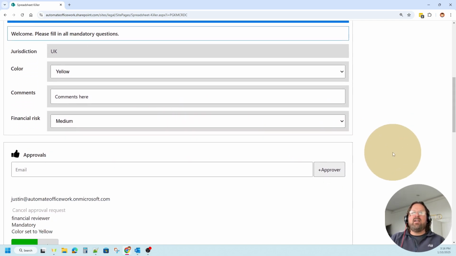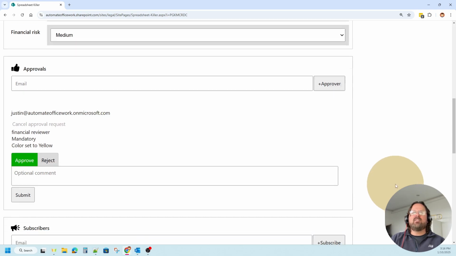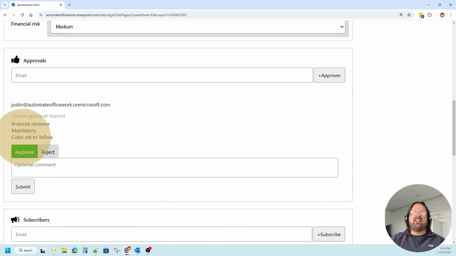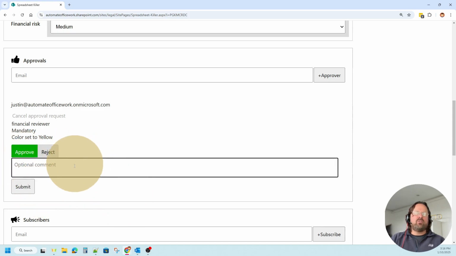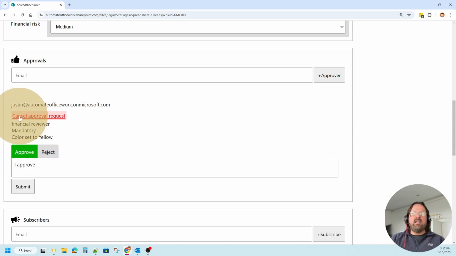Okay. When I come down to the approvals box, I see that I'm being asked to approve or reject this request. By default, the approve button is selected, and I can give an optional comment. I can say, I approve. I could also click on I reject, and then I would have to give a mandatory comment, but I'm going to approve this.